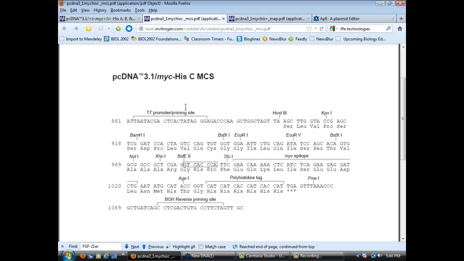So you can see here's your promoter, T7 promoter priming site. Here's some of the tags at the end, this MYC epitope and HIS tag. And all these restriction enzymes in between here are restriction enzymes that you could use to cut out this intervening DNA here and paste in your sequence of choice. So if you're not familiar with restriction enzymes, they're essentially like molecular scissors.